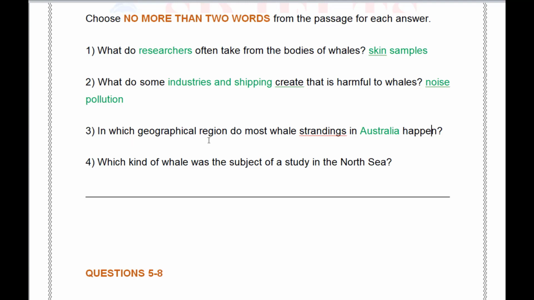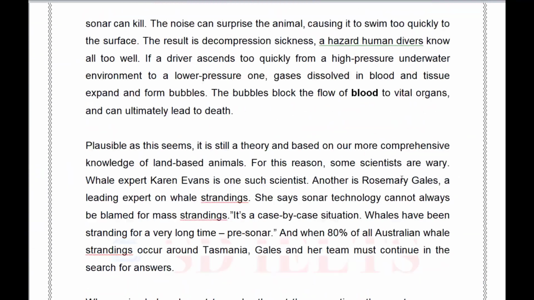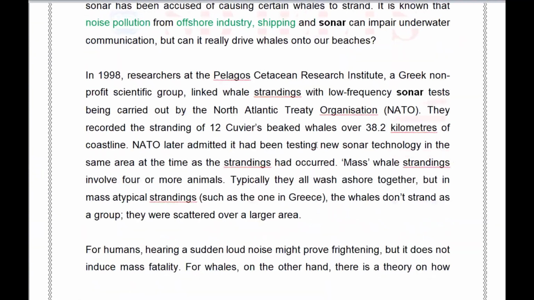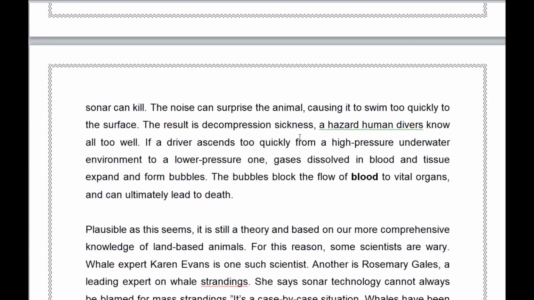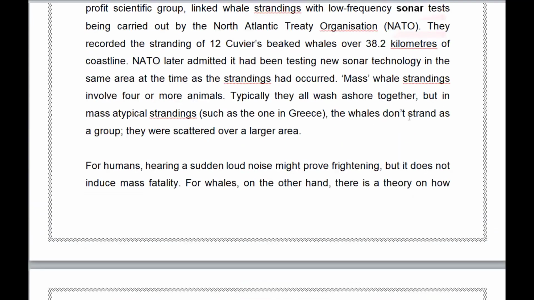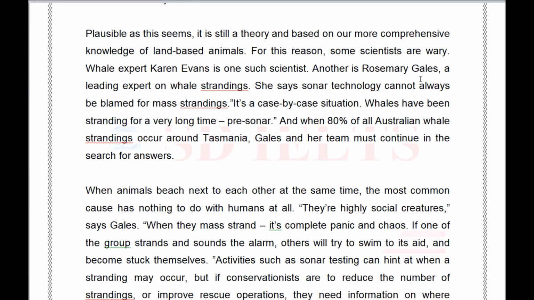In which geographical region do most whale strandings in Australia happen? In which part of Australia do most of the whales become stranded? So let's search Australia or Australian. We'll search it. Australian. Okay, we've got it. Now, read the sentence.